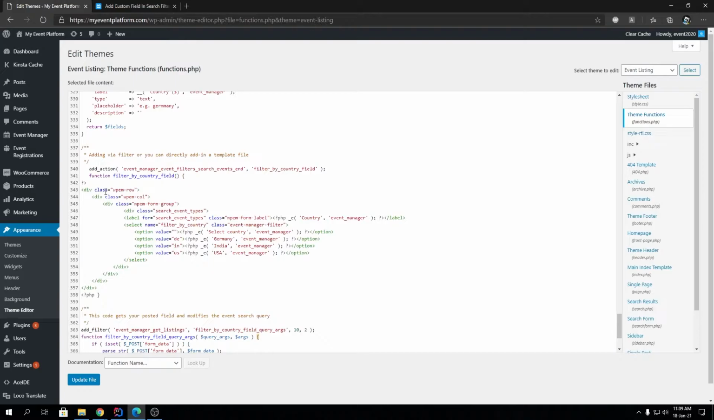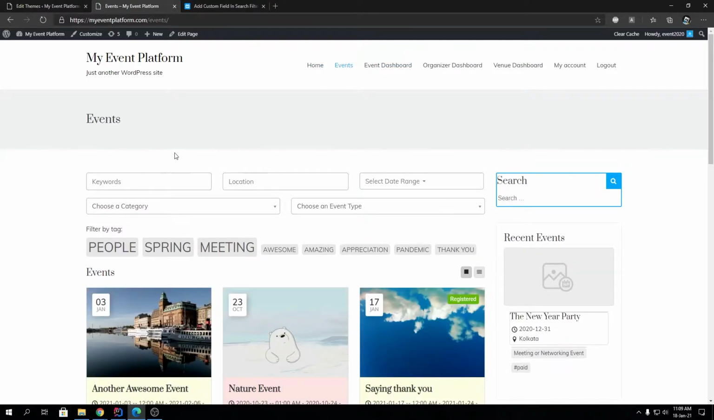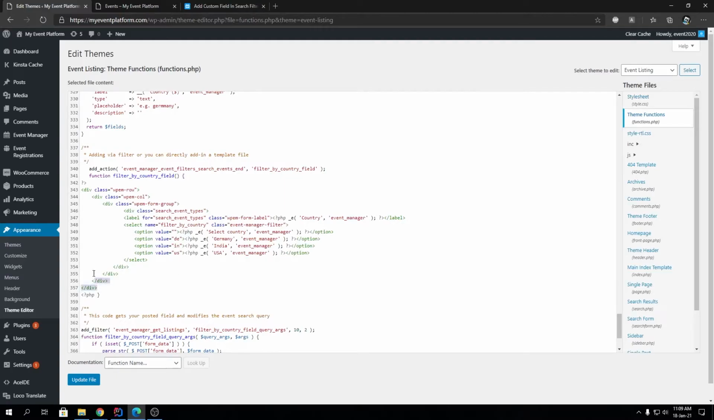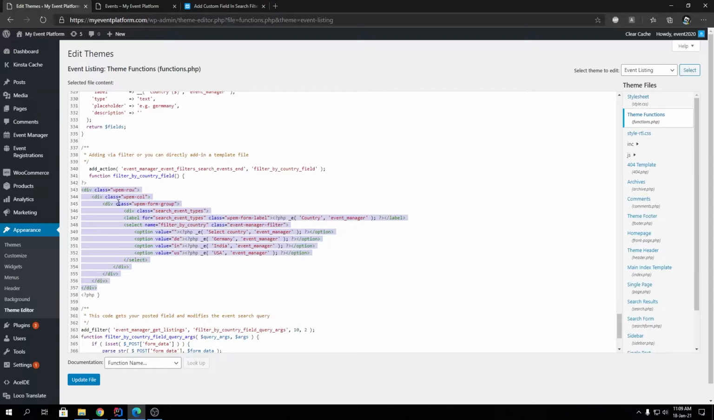What we're doing here is basically putting a new input field inside our event listing page filter section. If I load up our frontend and go to events, you will find this filter section here. We are putting a custom input over there. You have the ability to customize this input field as well. I'm going to keep this as it is, but later on we will assign two countries to two events for the demonstration.